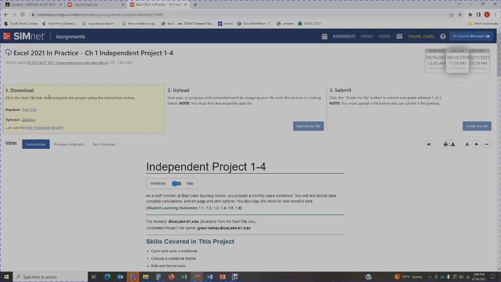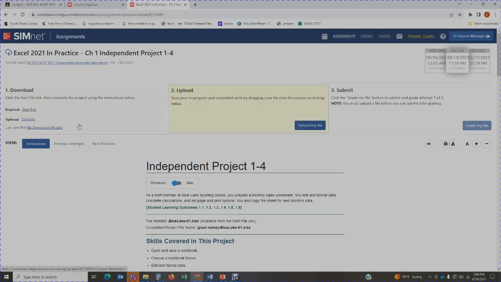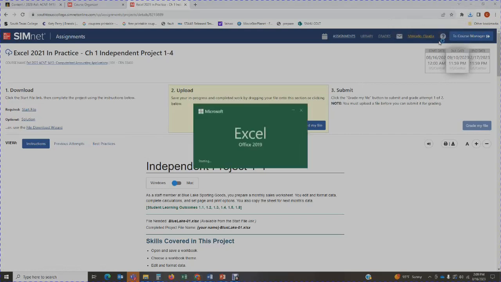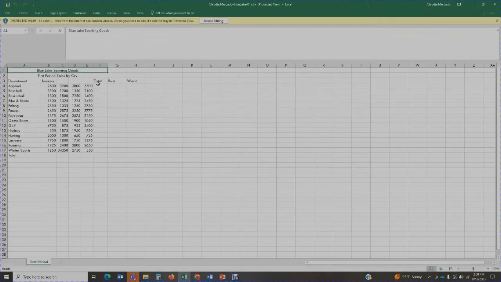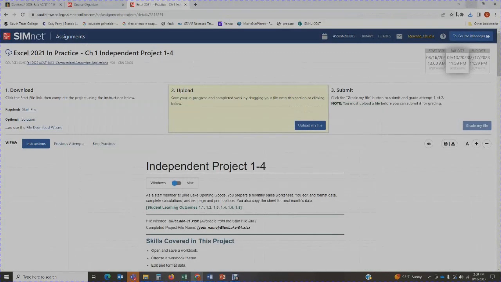You've got 3 tabs. The first one is download. Okay, you have to download the start file. Okay, and you're gonna have to save it. Okay, the file gets downloaded and save it somewhere on your computer. Okay, so this is the file that we're gonna be working on. You're gonna go ahead and you're gonna save the information. Okay.